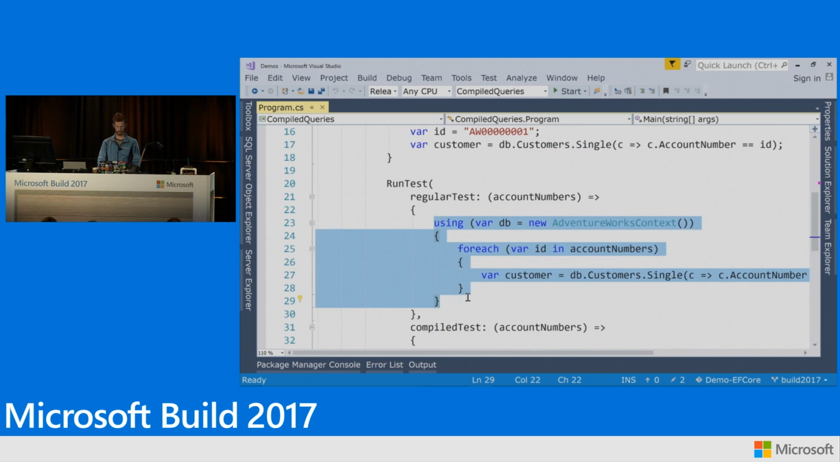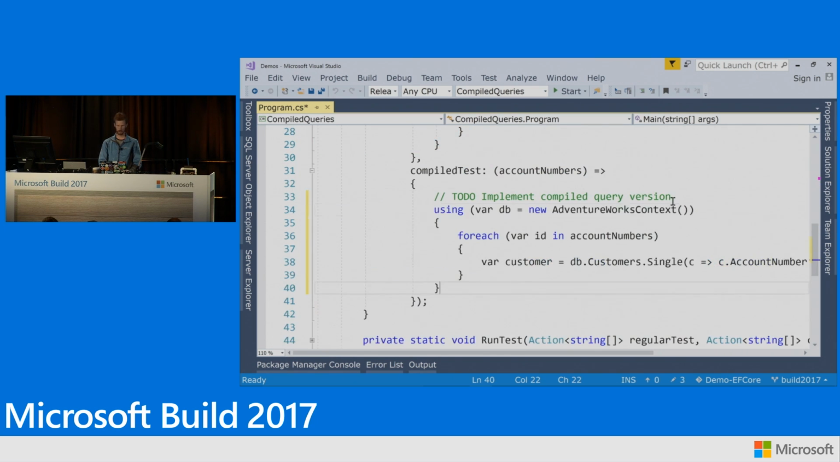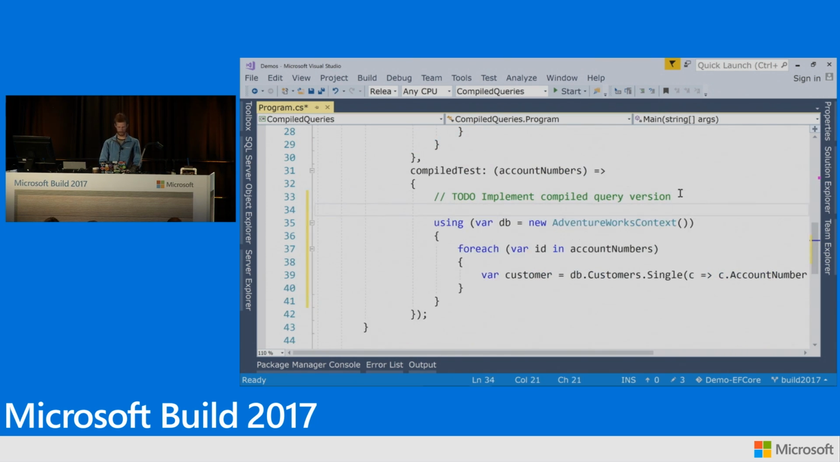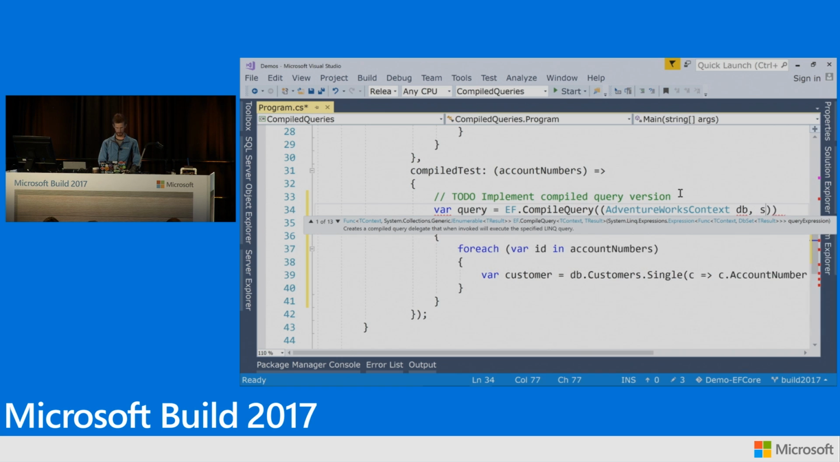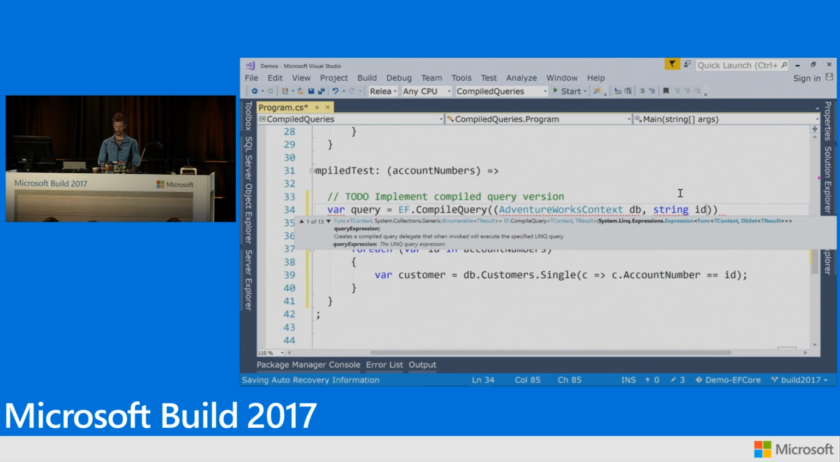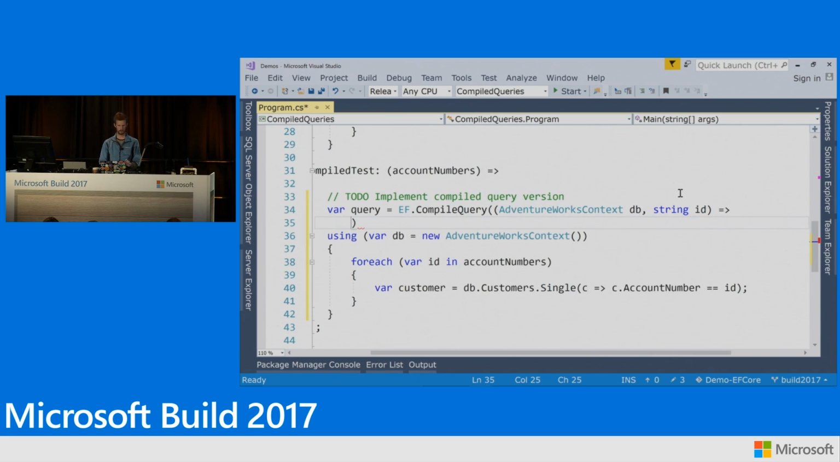So I'm going to copy the code, and then we're going to change it to use compiled queries. The way I create a compiled query is using the EF.CompileQuery function. And then I specify the parameters that it's going to take. So the first thing, the query is always going to need a context to run against. And then for this particular query, it just needs an ID. And then I say, given those inputs, this is what you run to get the result. So we'll just copy the query.